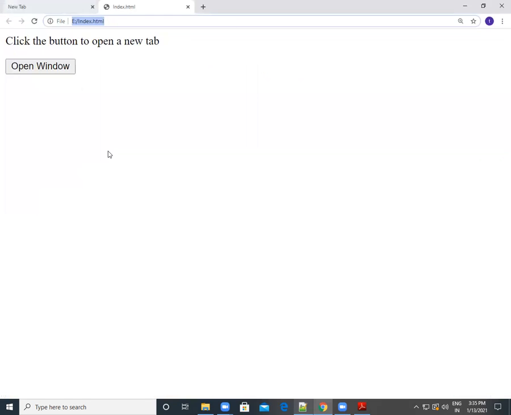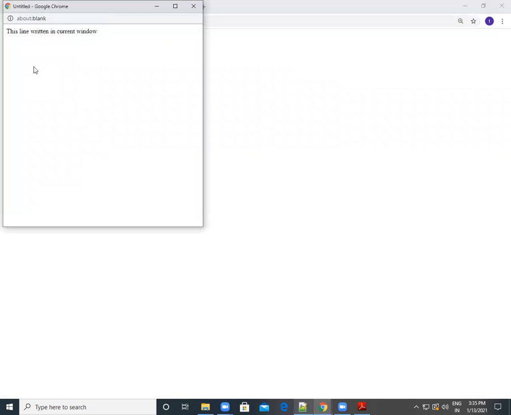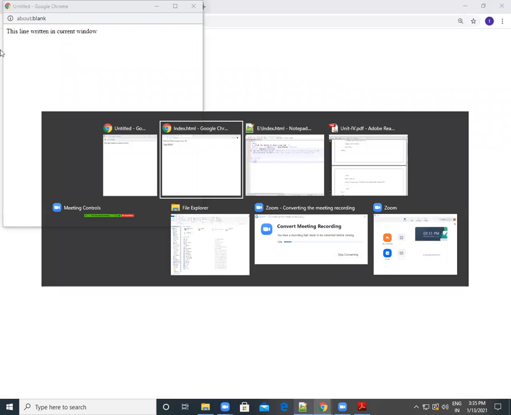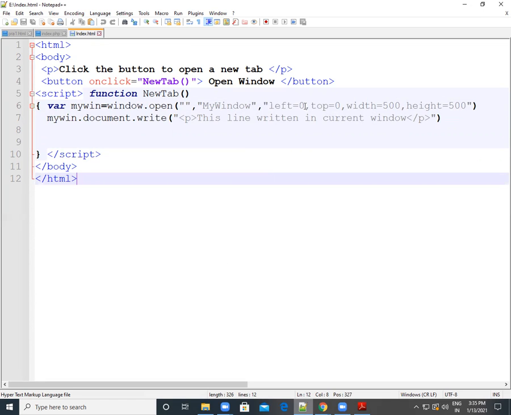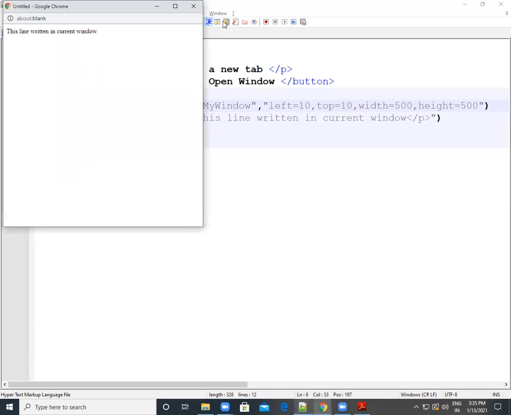So this is my output for the program. Click the button to open a new window. If I click that button, it started here, right? Zero positioning. So if I change this value, left, to 10, I change my value here, sorry, 10. If I save this program, what should we get?